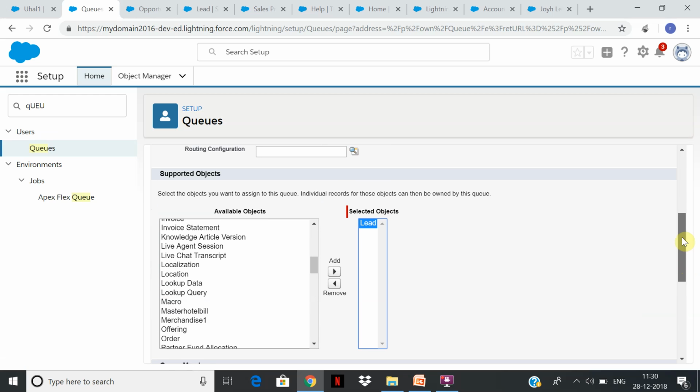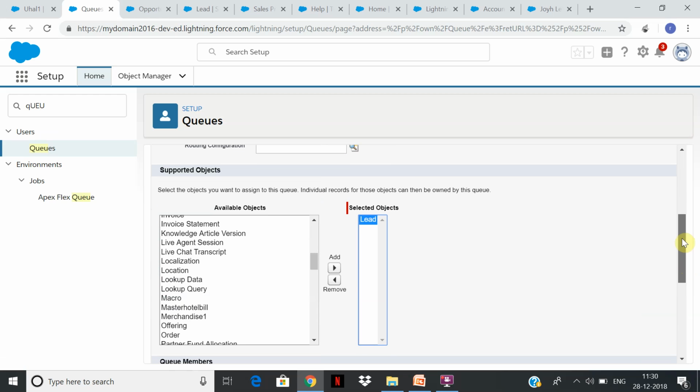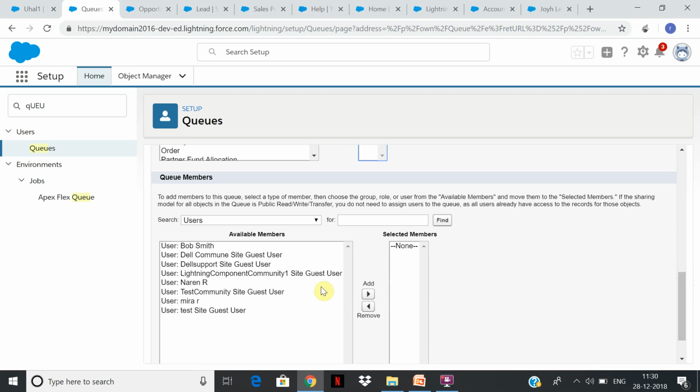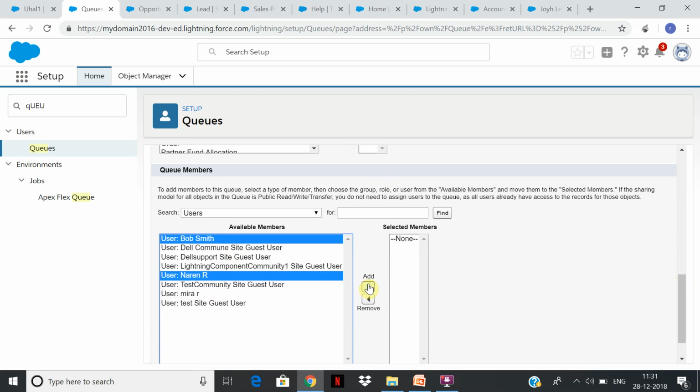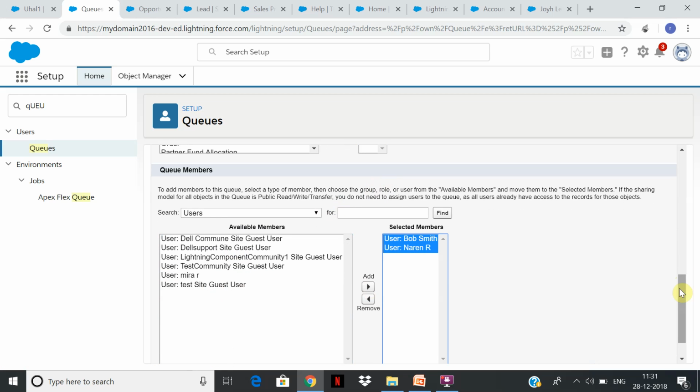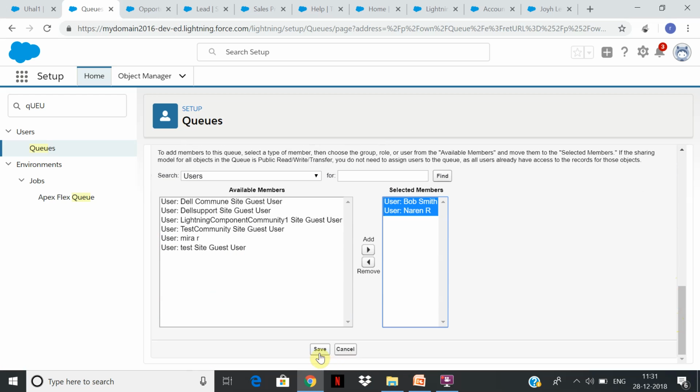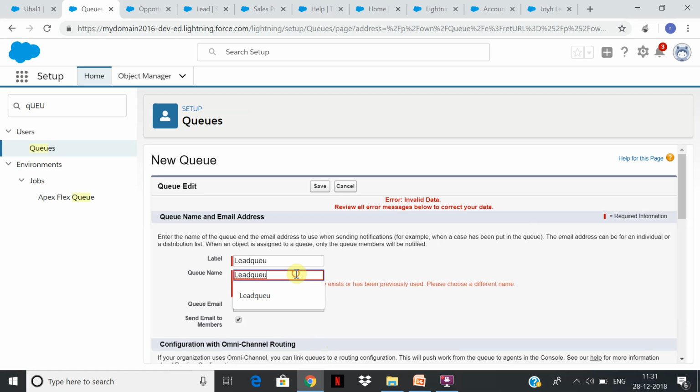So now it is telling you which objects we want to assign to this queue. So any individual records for this can be owned by this queue. Here again I can assign it to queue members, Bob Smith and Naren. So my queue is ready. Okay, so let's create the names available already. So let's call it queue1.